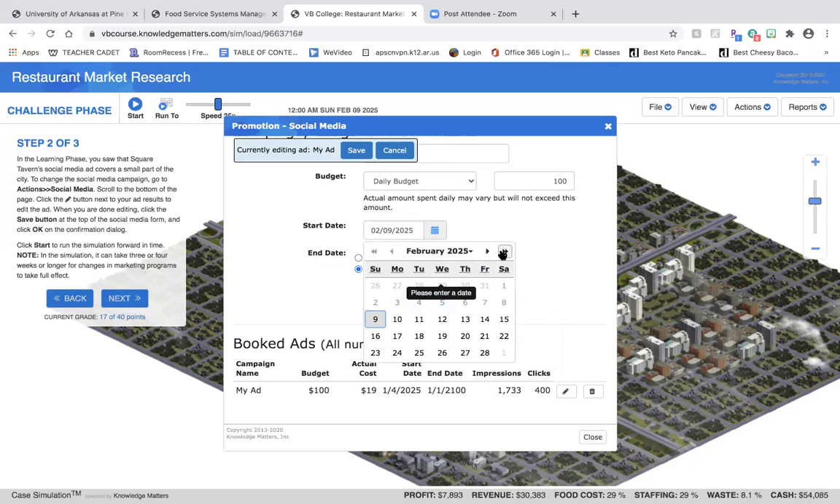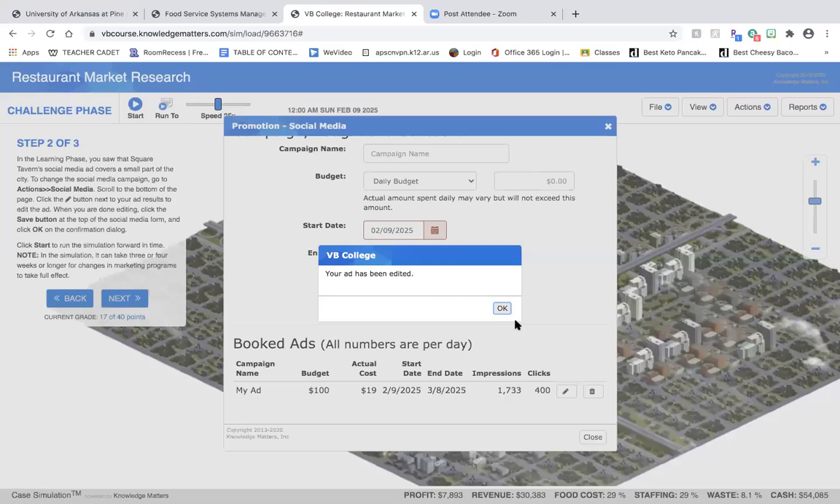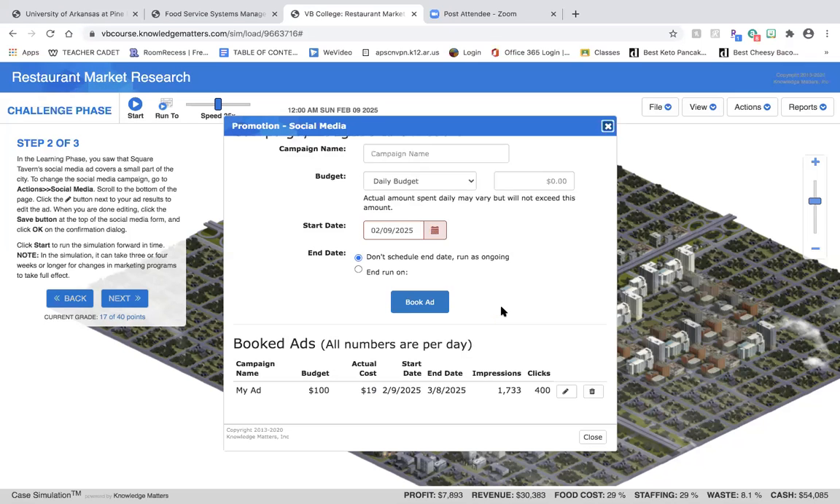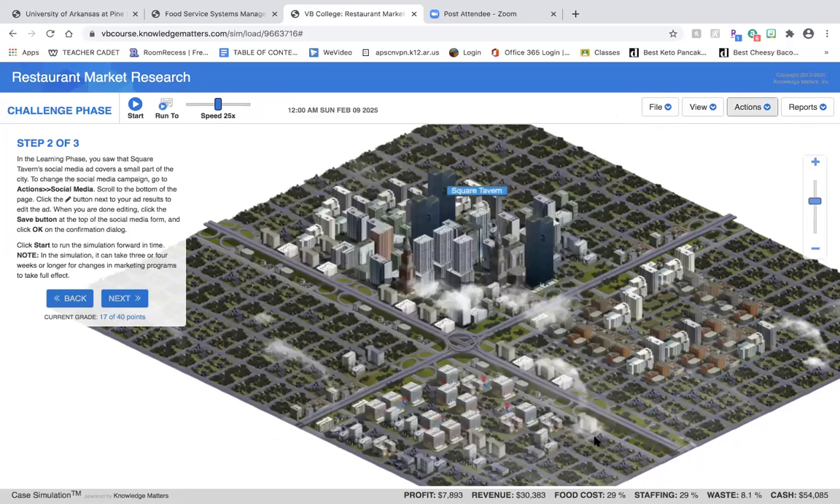So that would be March 8th, 2025. 0308 2025. Save. My ad has been edited, so I'm running this ad for 4 weeks. And close. Click start to run the simulations, and start is up here.